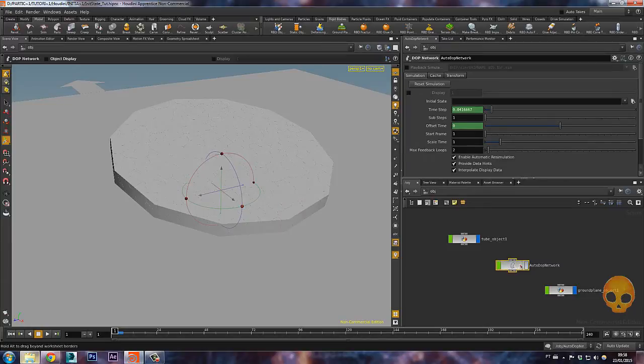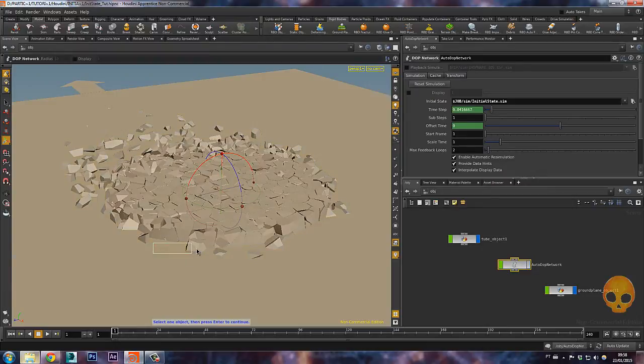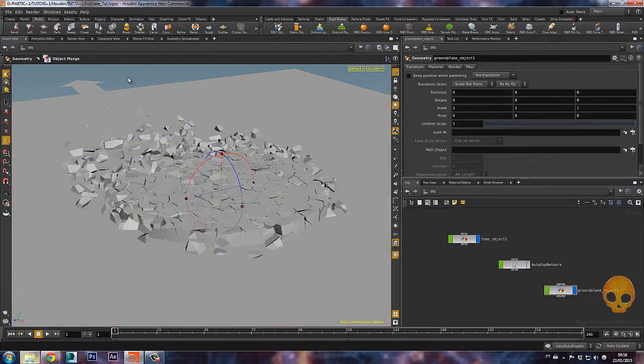And the easiest way to put it as an initial state is here on the auto.dop network. So there's this field here called initial state. So you just have to put your initial state. Let's just click on job to make sure that I'm getting the right initial state. Initial state and accept. Now our initial state is here. And if I press the up arrow key to keep going with the simulation, it will continue with the simulation.